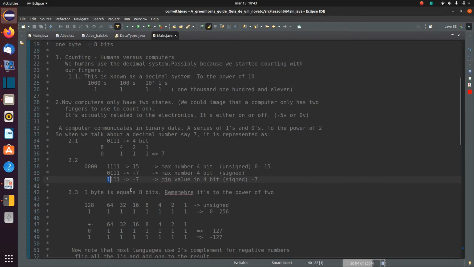So in this case, because you're giving up the most significant digit, with a 4-bit numbering system you can only represent a maximum of 7 and a minimum of -7, because your most significant digit is now used to indicate positive or negative.